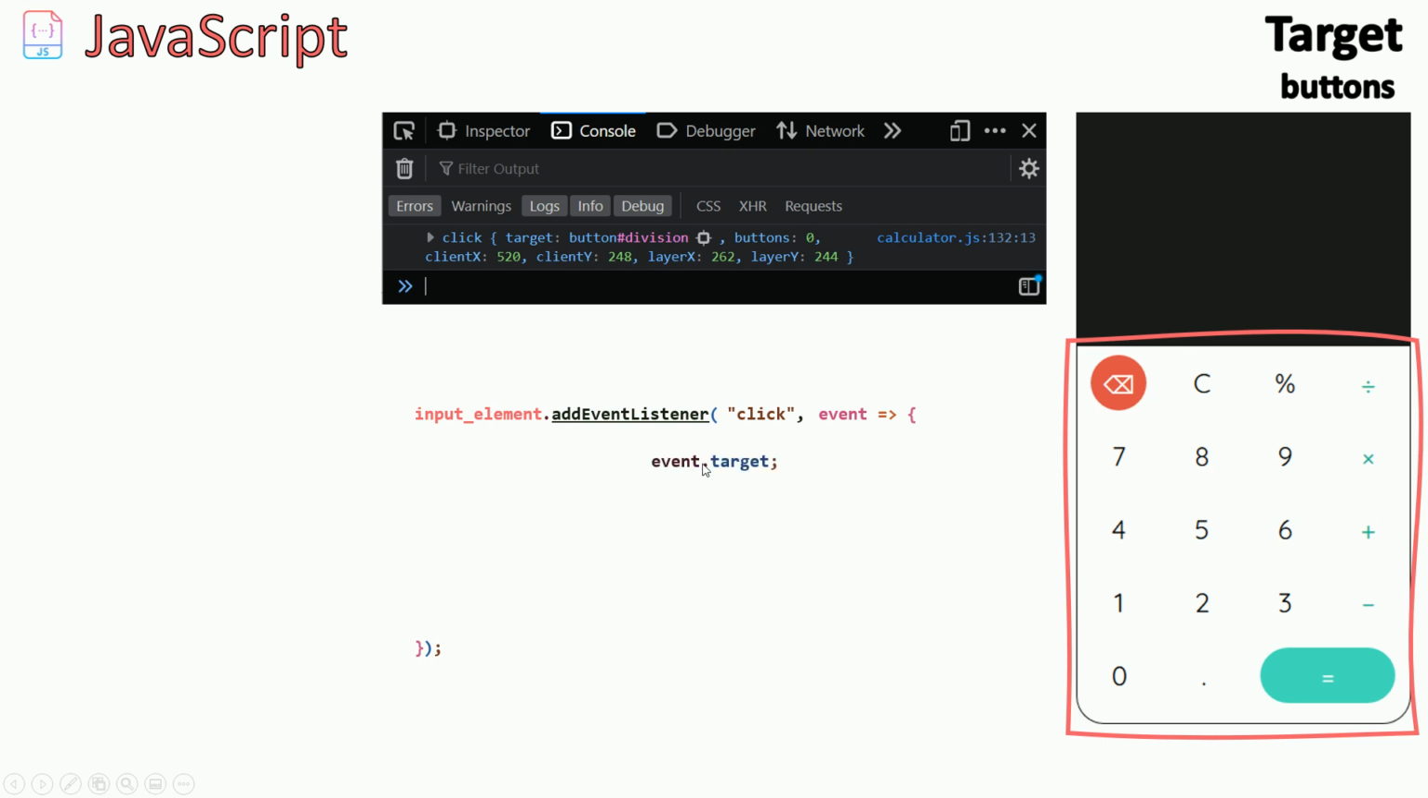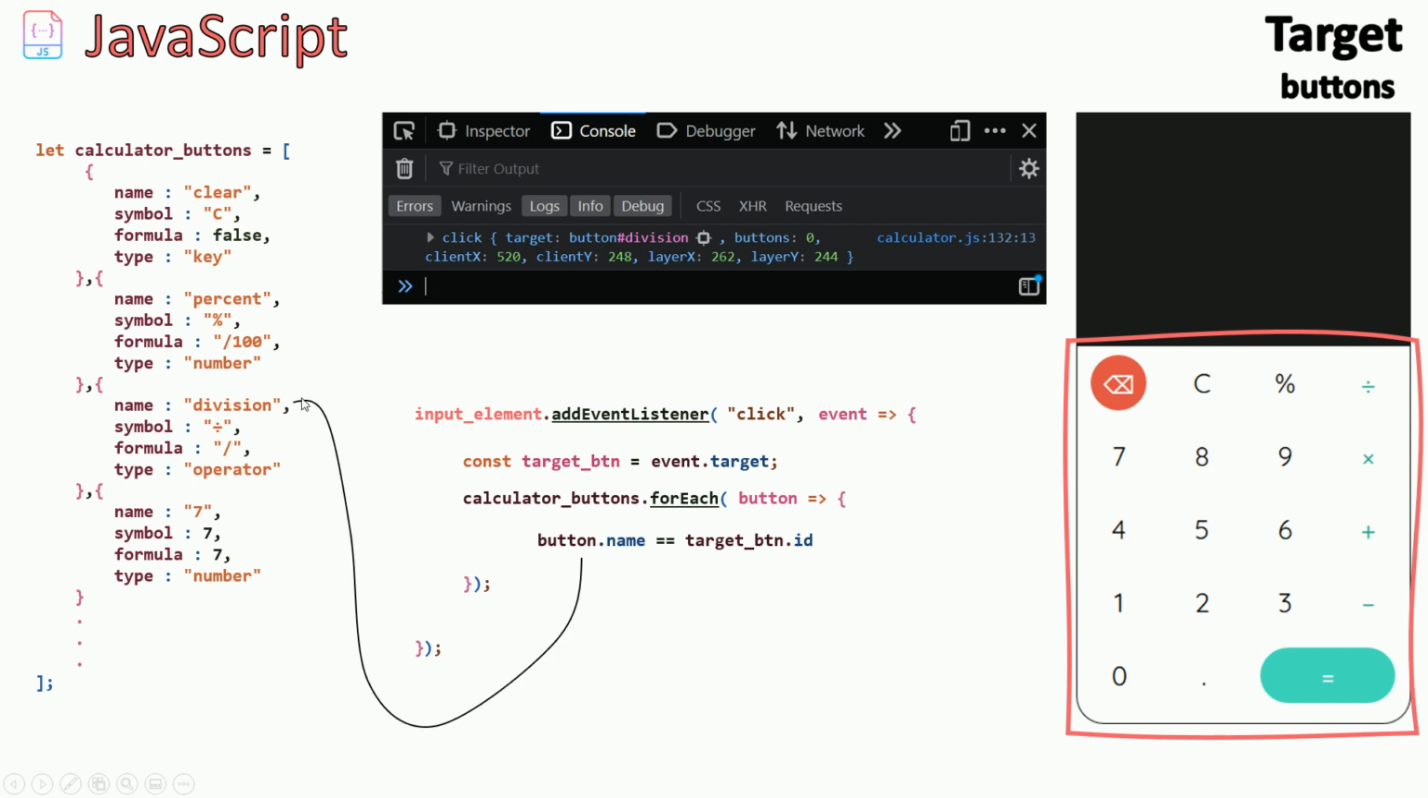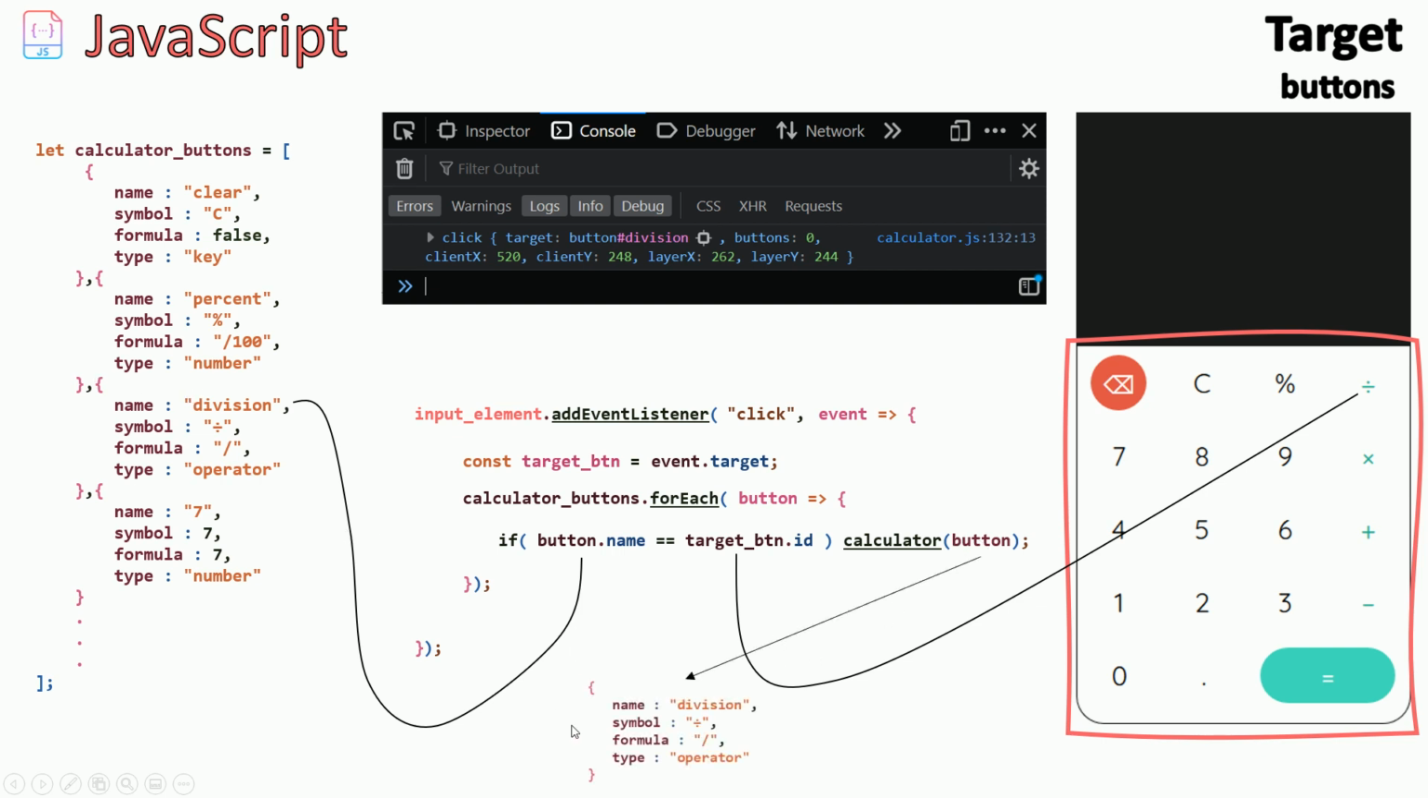I'm gonna say event.target, and I'm gonna set this to a constant called target button. And now all I need to do is to look for this button here, the button I clicked on, inside my calculator buttons array. So I'm going to use a forEach method, and then for each button I'm going to see if the button.name is the same as the target button that ID I clicked on. And then if this is true, I'm going to send that button here, which is an object that has these properties that I will need, to a function called calculator.